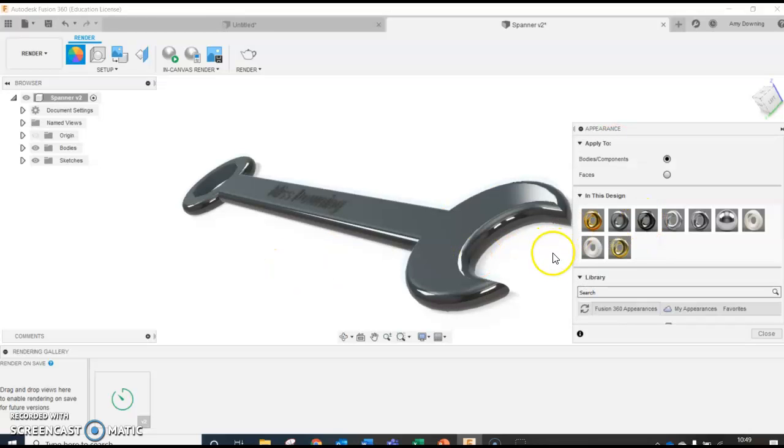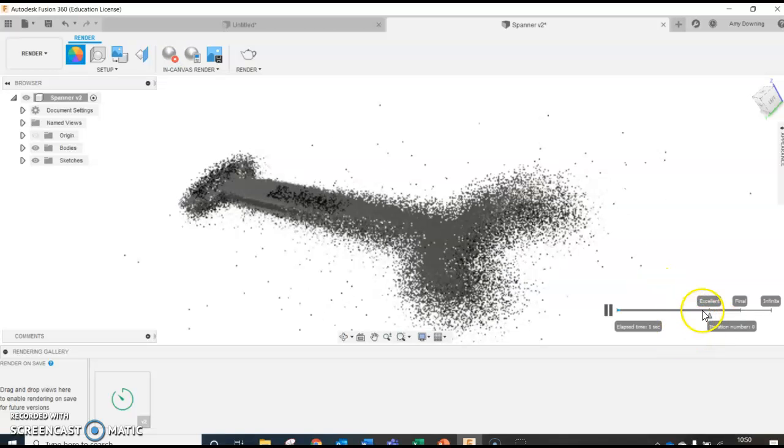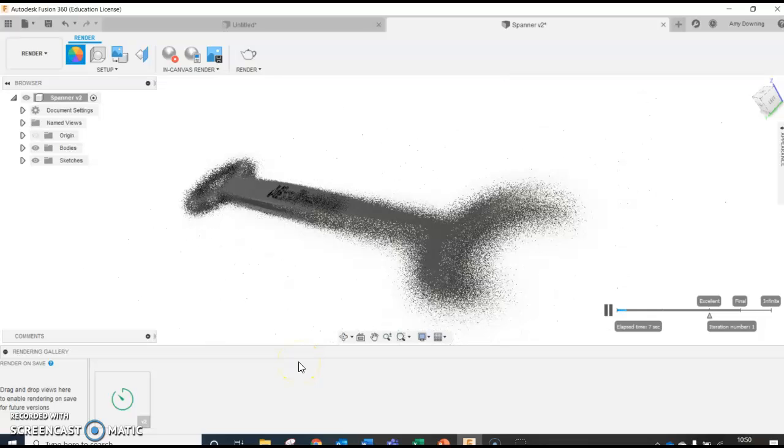I quite like the black chrome. You should also know that your render, when you create it, it creates it in the way that you've laid out the screen. So at the moment, the rotation that I have sitting here is how it will be seen. So I'm going to click in Canvas Render. And you'll see it building that shape in Canvas at the same time.